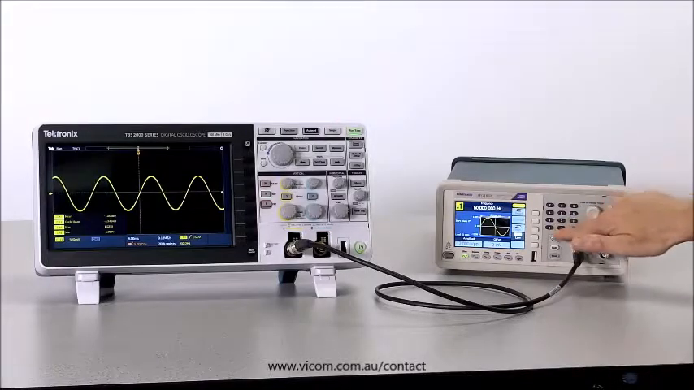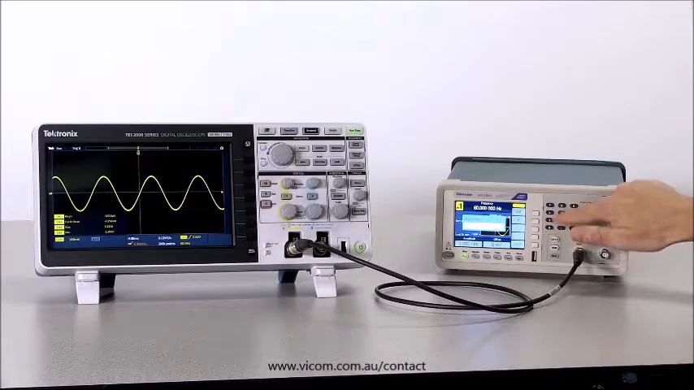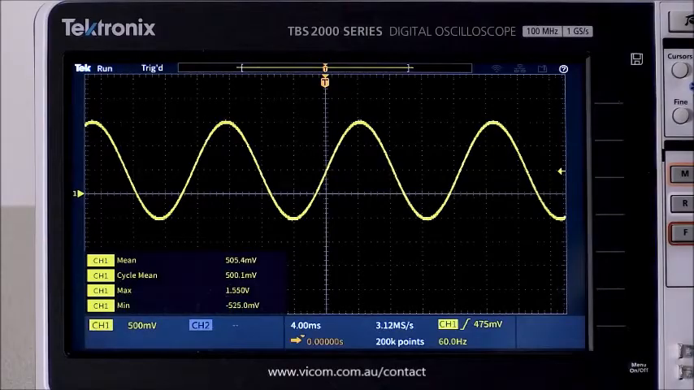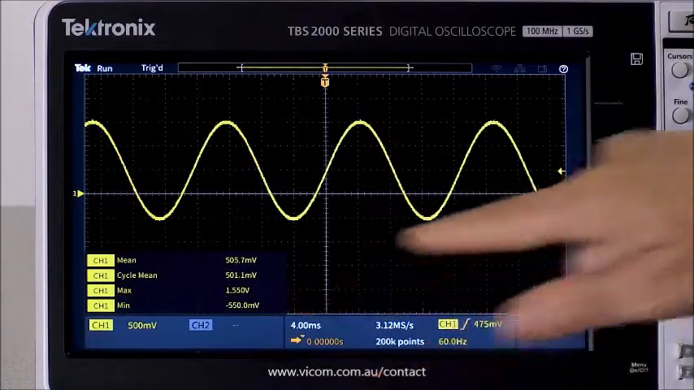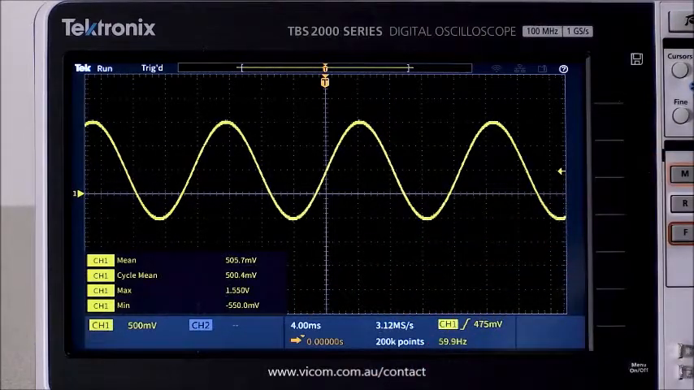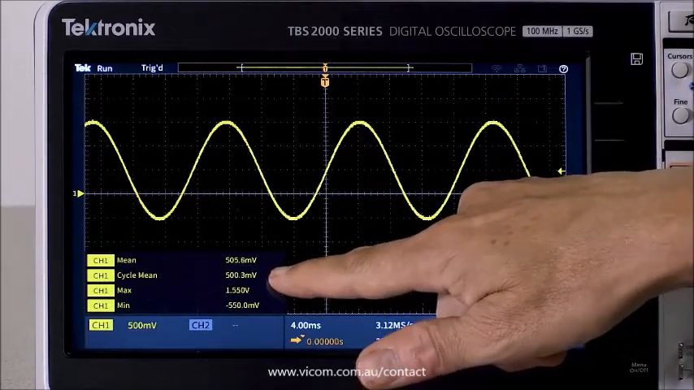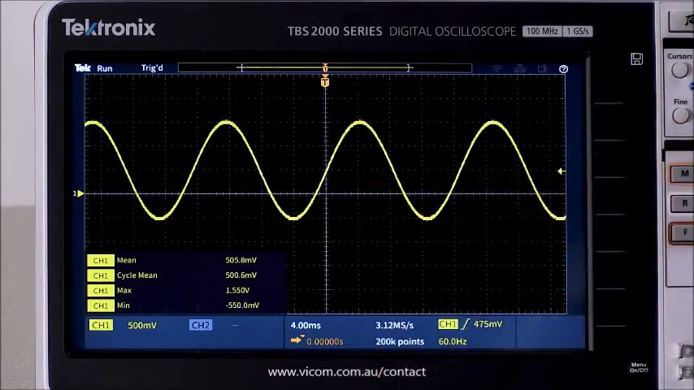I'm going to add 0.5 volt of DC offset on the function generator. Now the measurements of max and min have different absolute values. When the input signal has a DC offset, you can use the mean measurement to measure the size of the offset. Here it's about 500 millivolts, which is exactly what I dialed in. So the mean value measurement comes in handy when you're quantifying offset.